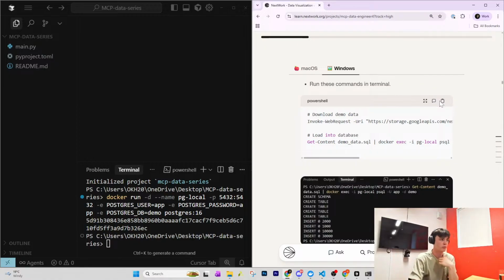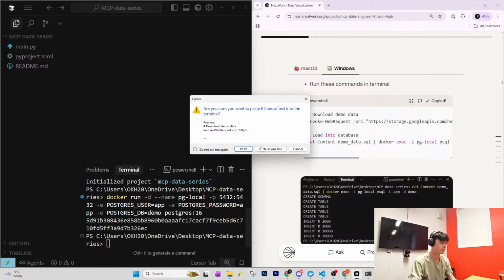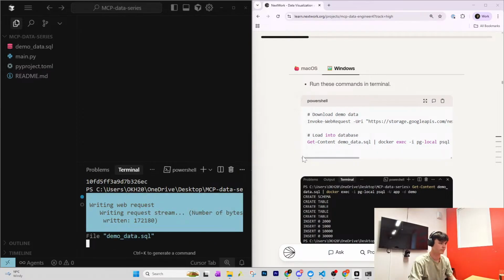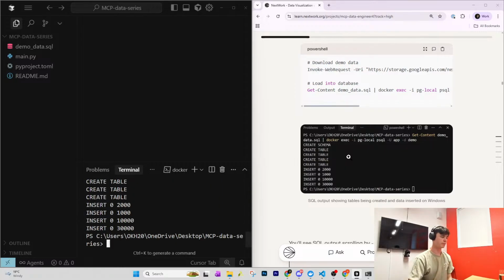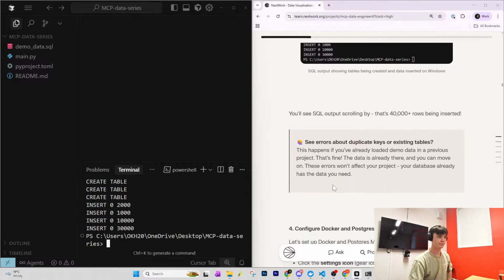Okay, that should be enough time. So what we'll do now is we'll download the demo data and then load it into the database. We should see a schema and then 4 tables being created and then insertions into those, which we do, which is really good. It's over 40,000 rows of e-commerce data being inserted, happening pretty quickly. There's a possibility you might run into duplicate keys or existing tables if you already set this up. You can just move on, given it's already there.